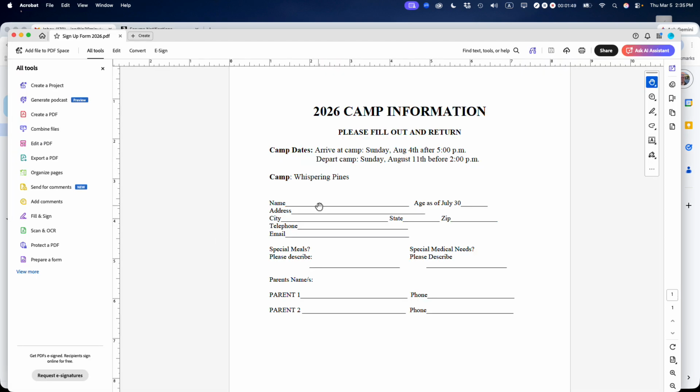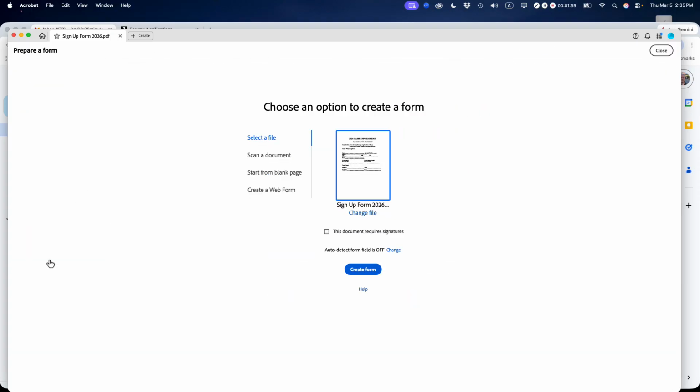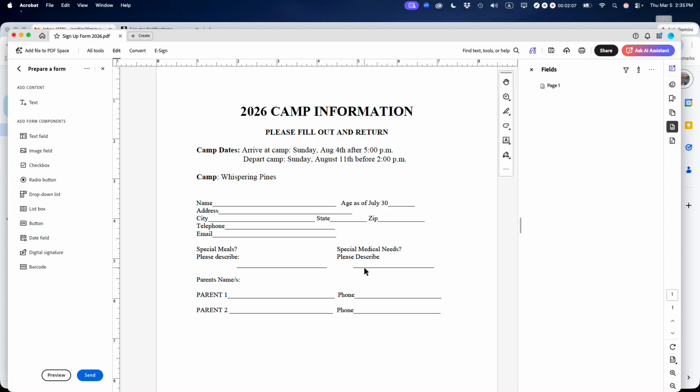When you come to this particular screen, on the left side you'll see all these different options: edit PDF, fill and sign, etc. What I want is prepare a form. It's going to say choose an option to create a form. It doesn't require signatures, so I'm just going to select create form. And at this point, you'll see some new menu options popping up.